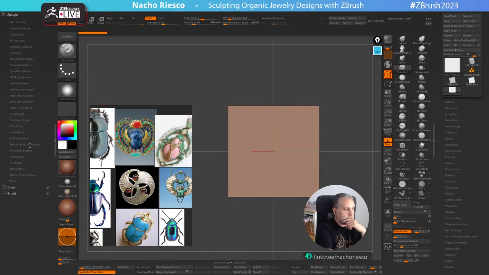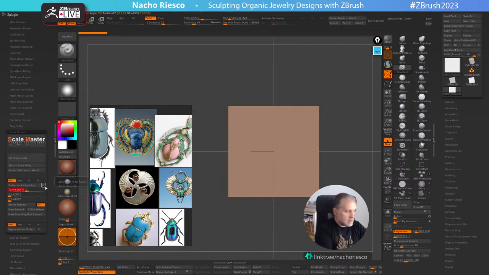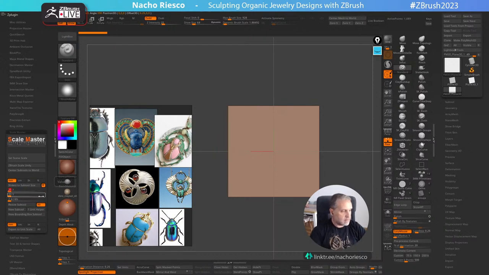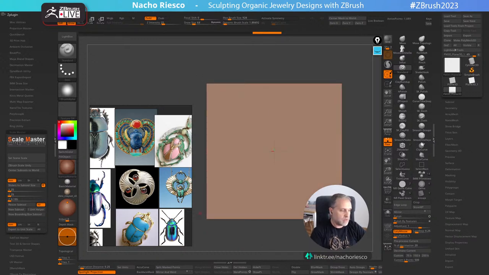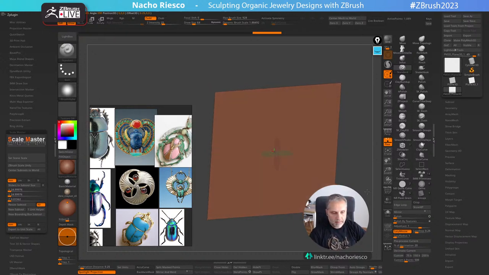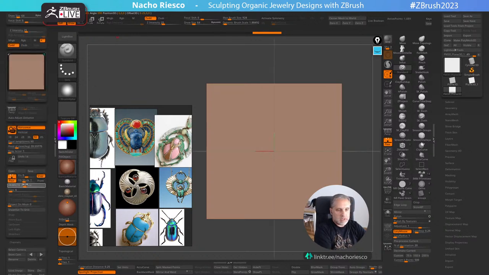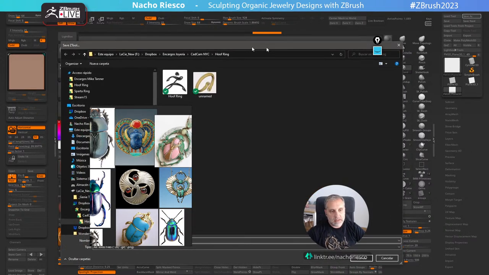Going to the ZBrush plugins, using the Scale Master. Now it is 2x2x0 millimeters. It's going to be important to turn this on to keep the proportions, so 25 resizes the tool. And now we have a square template of 25x25 millimeters. It's going to be necessary to make the floor a little bit bigger, so let's go to the draw and grid size. And now this is going to be the starting point. Let's save this as a starting point.